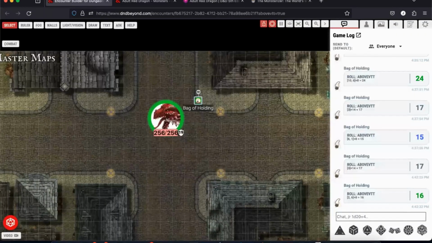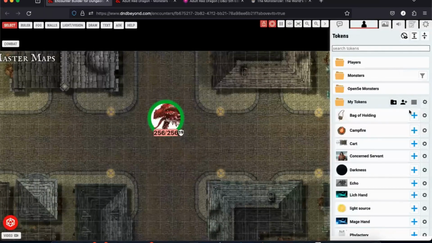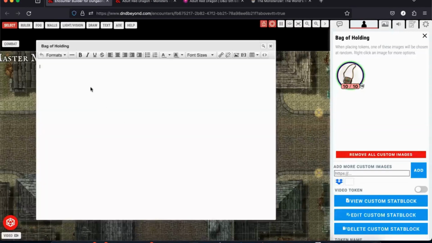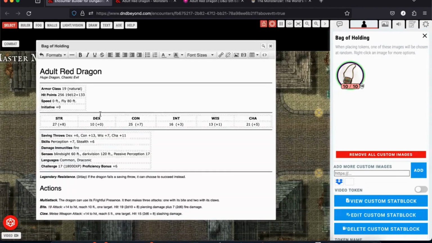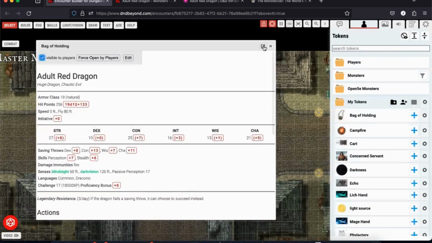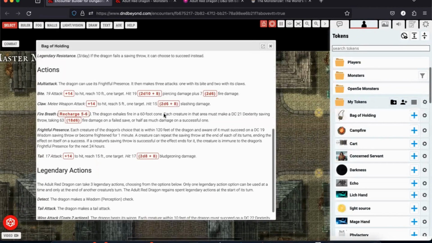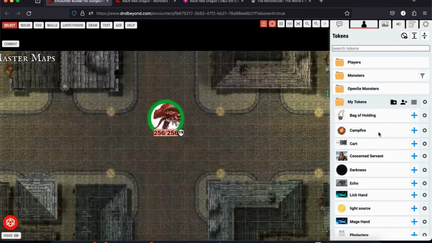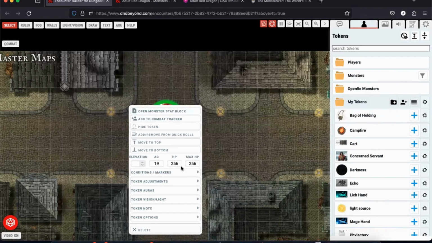Head back. Let's delete that bag of holding from the scene, and let's edit by clicking that gear icon, right? Delete the custom stat block and recreate. Paste that stat block in there. That looks better. What happens when I save? It doesn't have the nice looking background, but everything looks pretty similar to what is natively in D&D Beyond. Let's drag that token in there and let's take a look at the right-click menu. Is the AC correct? The AC is correct, and the HP is correct too.